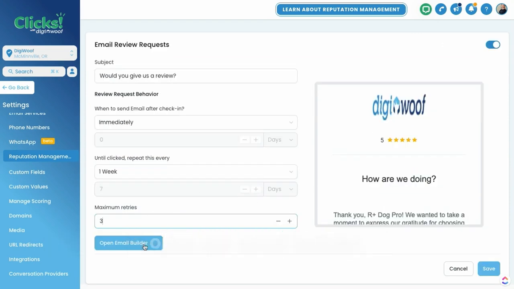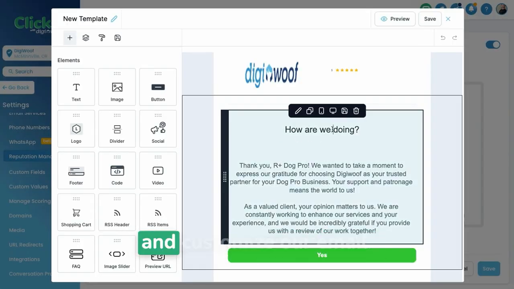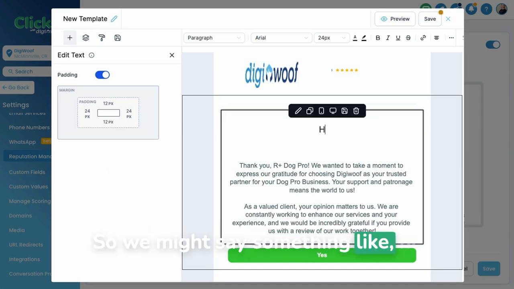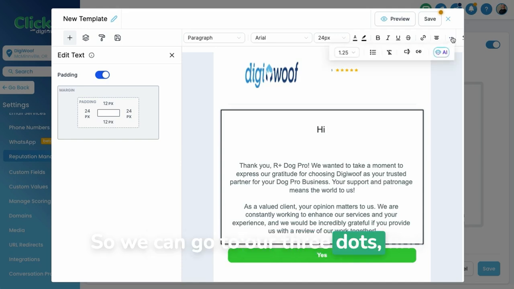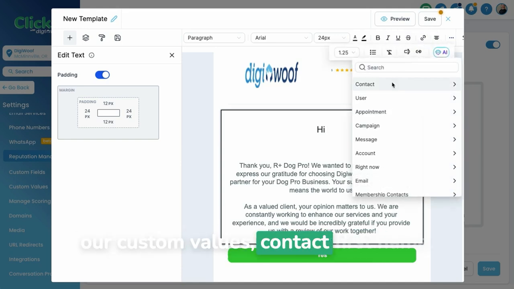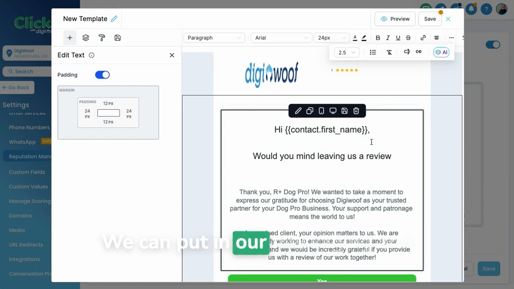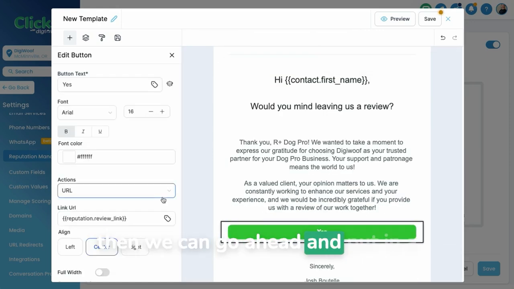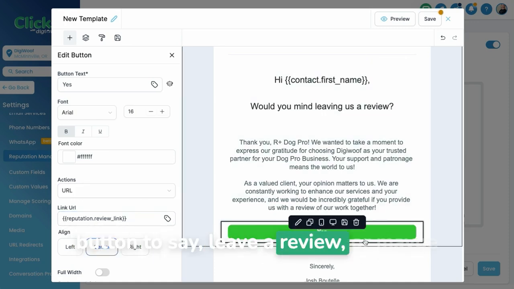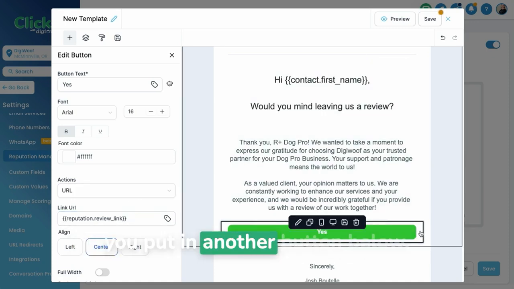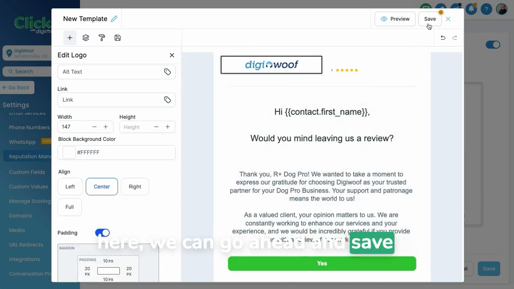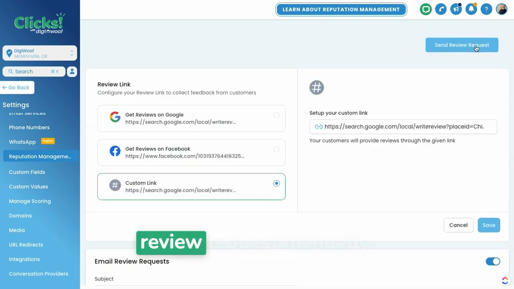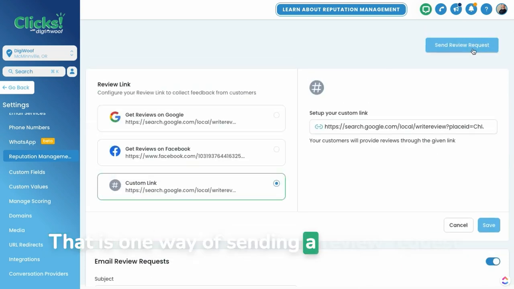We can then go ahead and open our email builder, and then we can go ahead and customize our email. So we might say something like, hi. We can then find our custom values. So we can go to our 3 dots, find our custom values, contact, first name. We can put in our messaging, and then we can go ahead and put in a button to say, leave a review, or maybe you put in another button below, leave us feedback in case they have something negative to say. Now, once we've completed our email here, we can go ahead and save it, and then we can send a review request manually. That is one way of sending a review request.